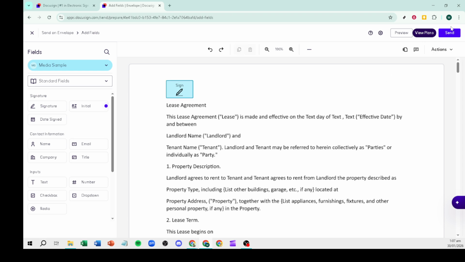Download and store the final packet in your deal folder so it's easy to share with your transaction coordinator or title company. That's it. With these steps, you can confidently send wholesale real estate contracts through Docusign and keep your deals moving smoothly.